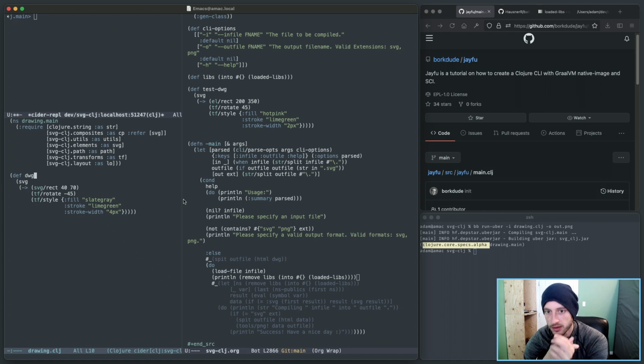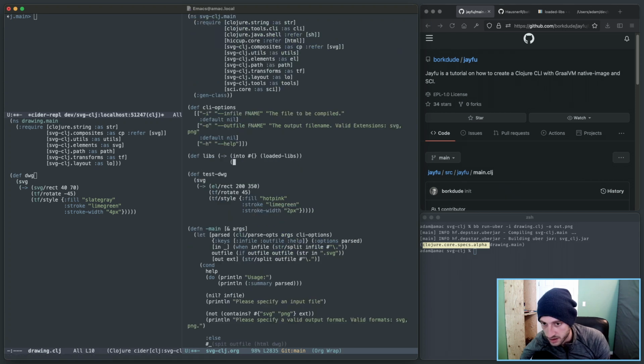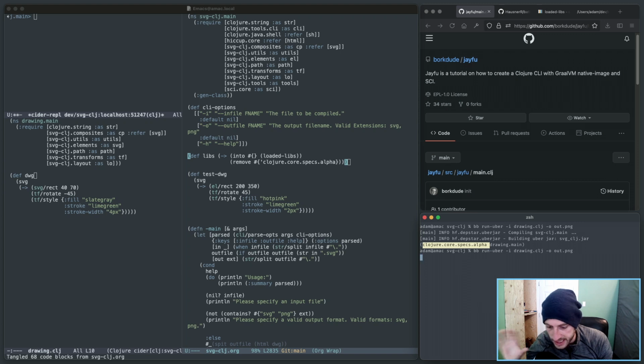Well, I mean, I could... I don't know if this is smart, but it's the first thought that comes to mind. Right, so we've got this set, and we're going to remove clojure.core.specs.alpha from the list, because that's all we need to remove, really. Okay, so let's run this again.